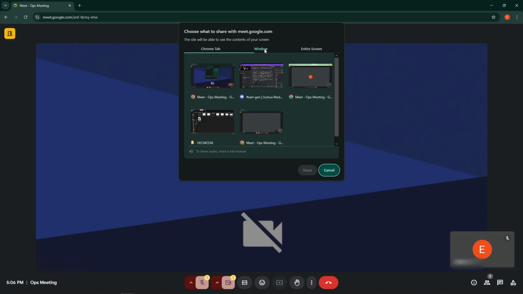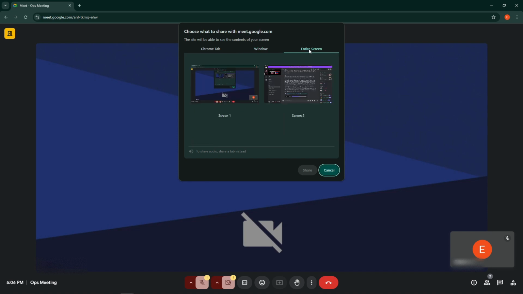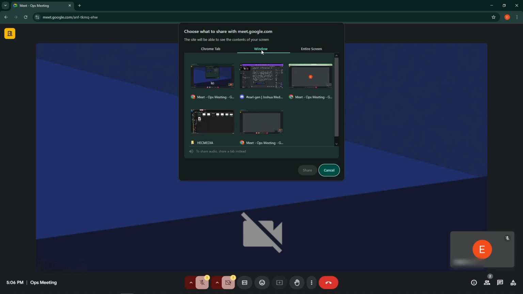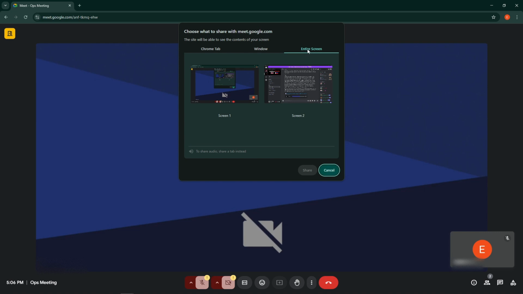Alternatively, you have the option to share an entire window, which can be particularly helpful if you're working with multiple files or documents simultaneously. Finally, there's also the choice to share your entire screen. This option is ideal when you need to navigate between different programs or applications throughout your presentation.